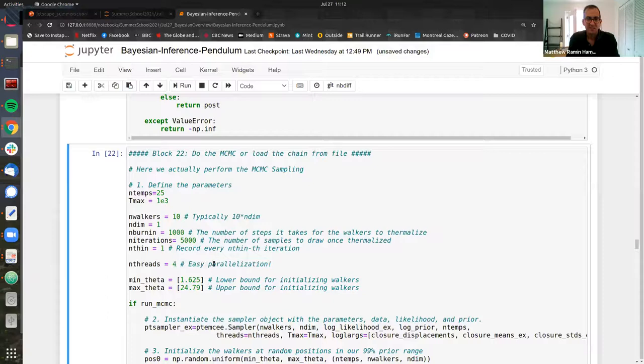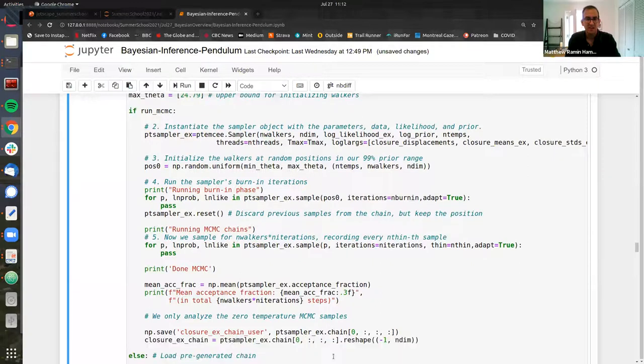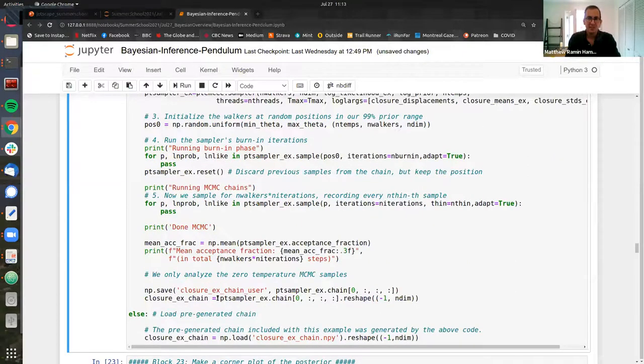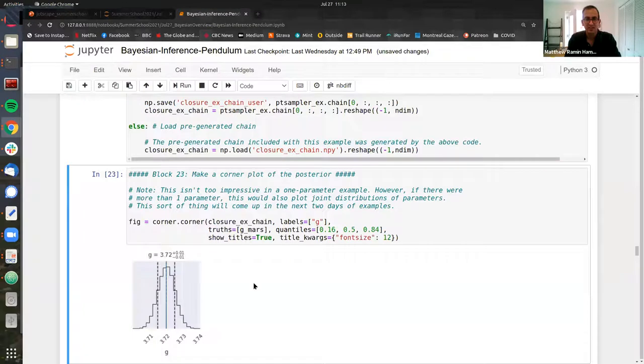There's an easy way to do parallelization. I'm doing this on four cores. Again, we're not going to do sampling here, so we don't need to modify it. And then we initialize the walkers within the region of parameter space we think is very, very likely. So 99%. So it's a really wide region, but we just start them off somewhere within that. Then if run MCMC is true, you go through each stage, you define your sampler, you define your initial positions, burn in, run your MCMC chains, and then you get something called the acceptance fraction. What we're doing instead in this example today is just loading a pre-generated chain. So just go ahead and evaluate block 22.